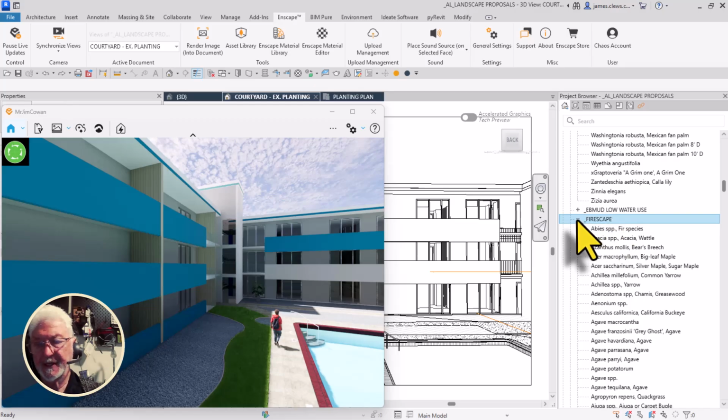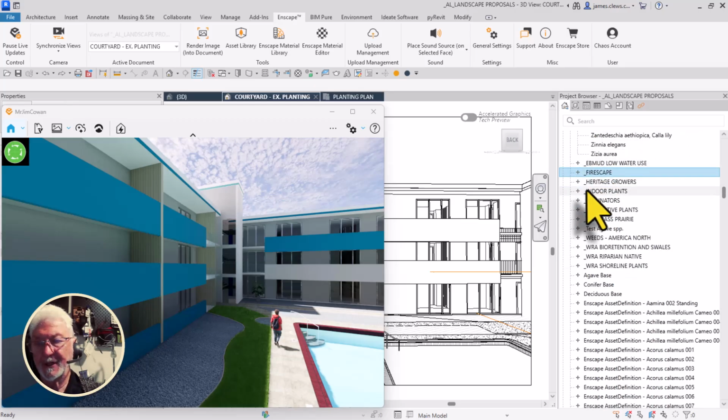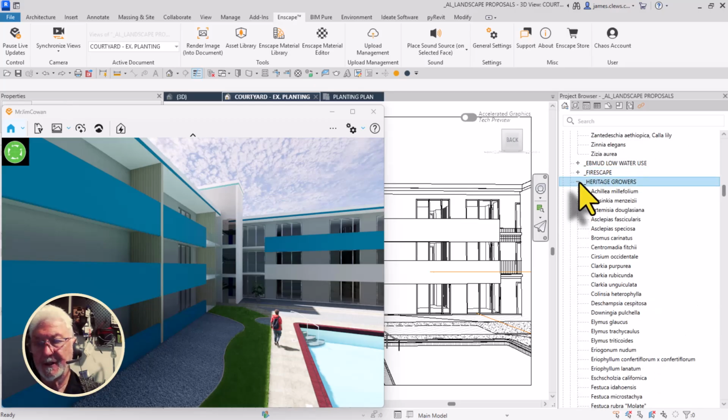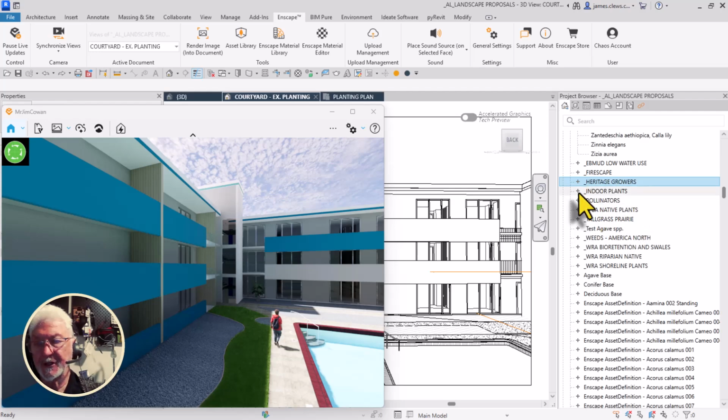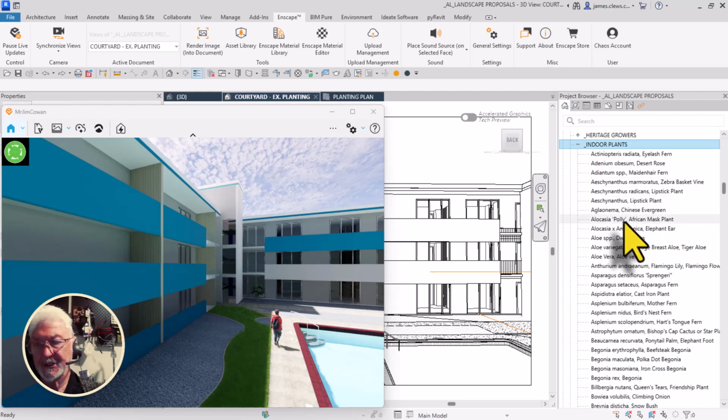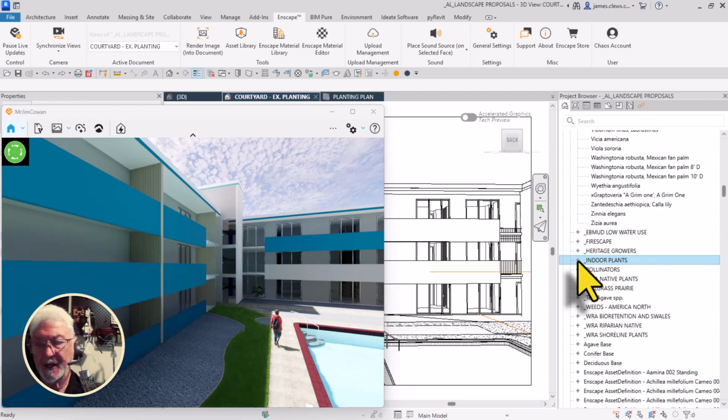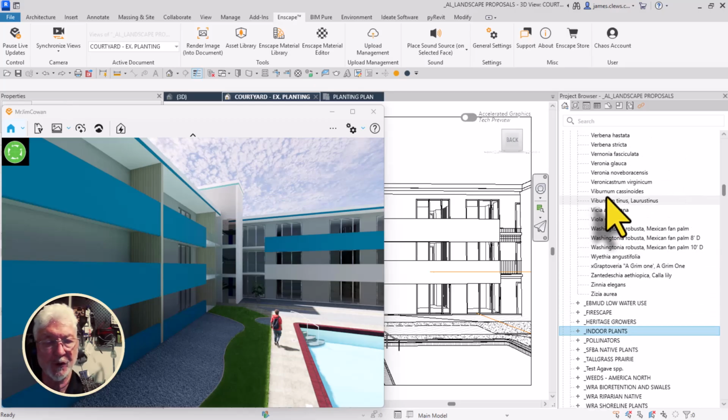zones around a building to have fire-resistant plants. It could be a nursery, like Heritage Growers, or indoor plants. But you see, there's not a limit on how many you can have or what you can do with them.